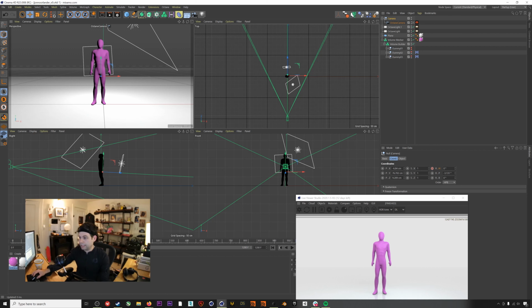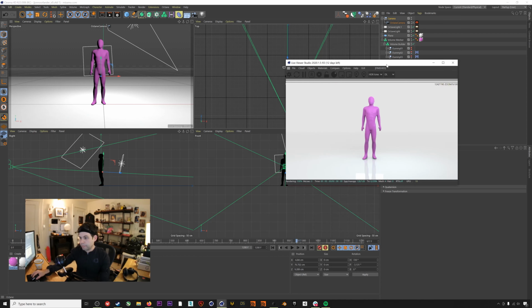And I'm going to make this 720. So that's 2 rotations, around twice. Keyframe it. And then I'm going to select those 2 keyframes that I just made.